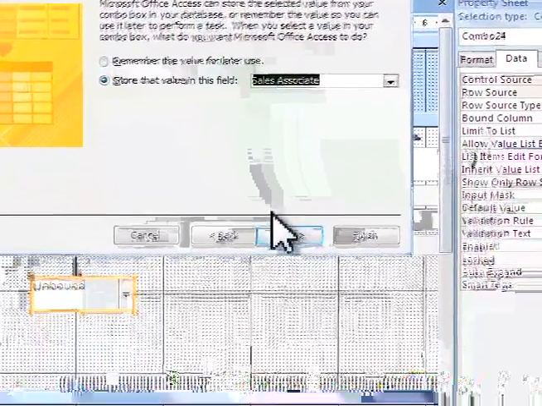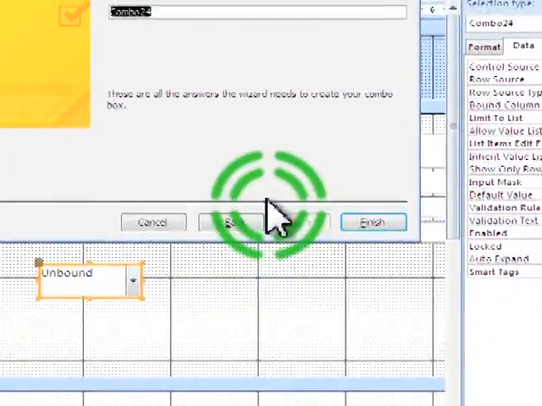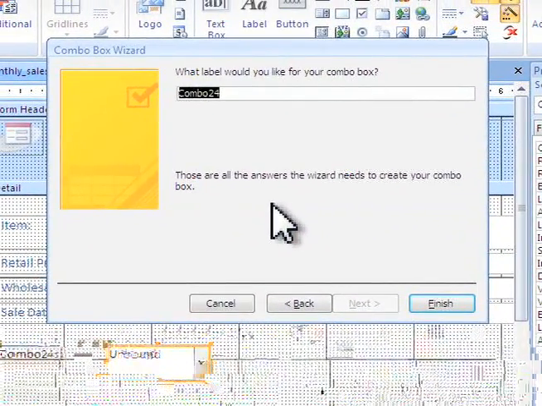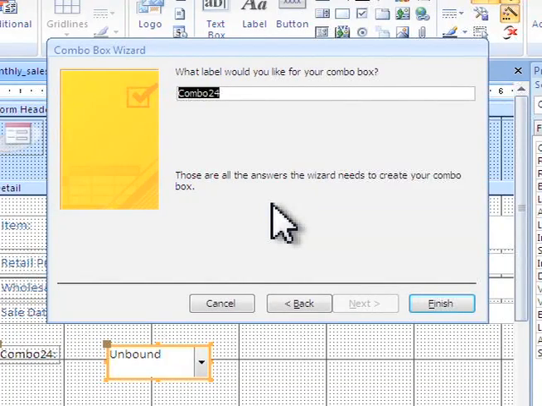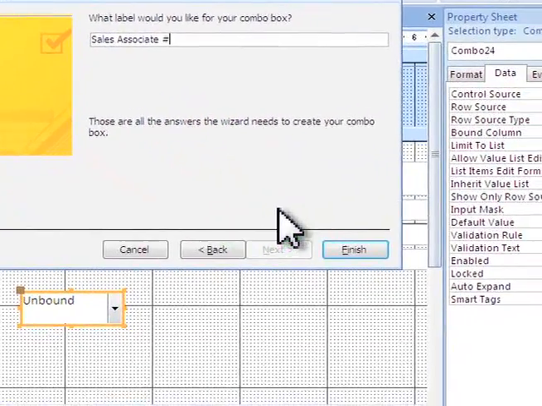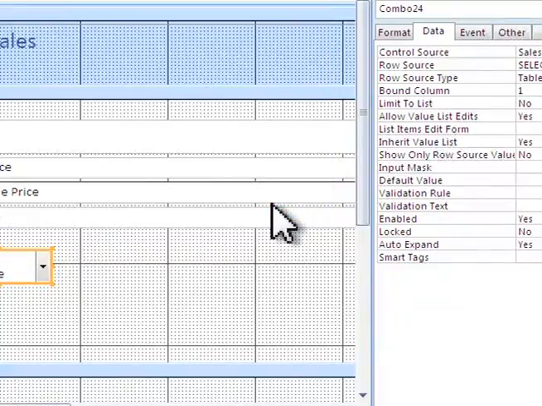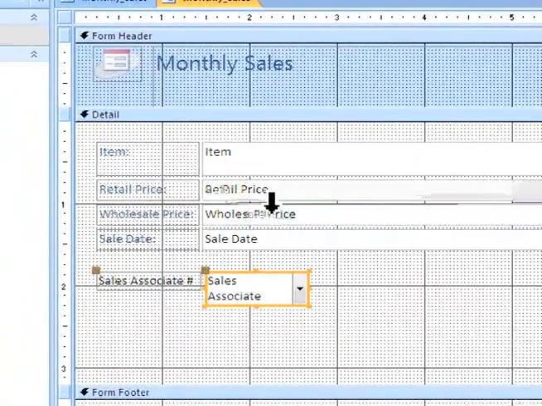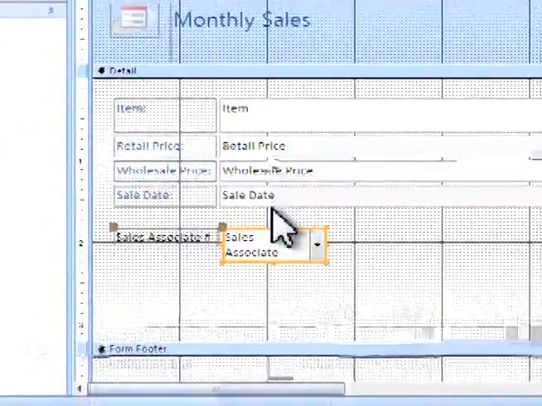We'll click the next button again, and then type in a label for this combo box. This combo box will contain the Sales Associate ID numbers from the Employees table. So we'll type Sales Associate number. Finally, we'll click the Finish button one time. And here is our combo box control.